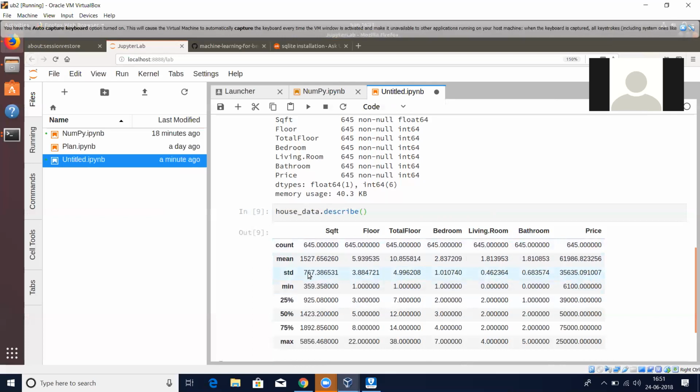With this, I'll keep on explaining these concepts. Mean everybody knows, right? Sum of data divided by number of data. That is your mean.